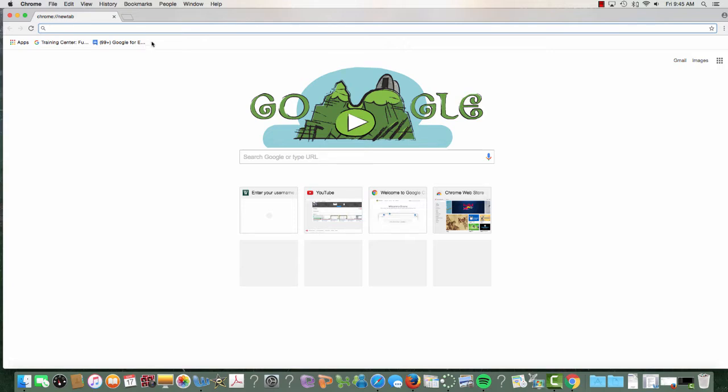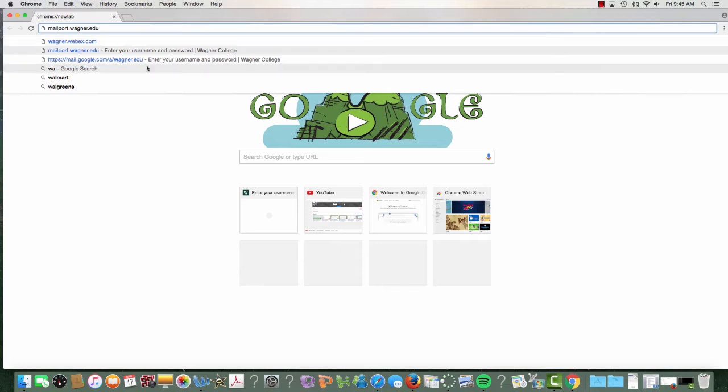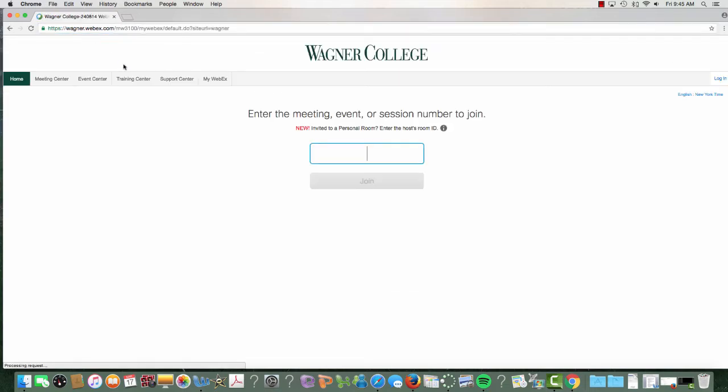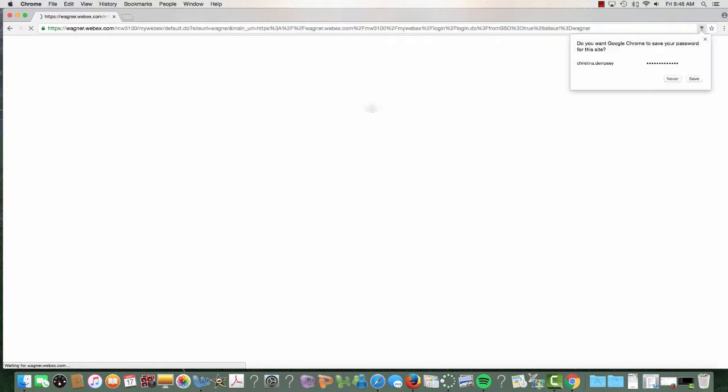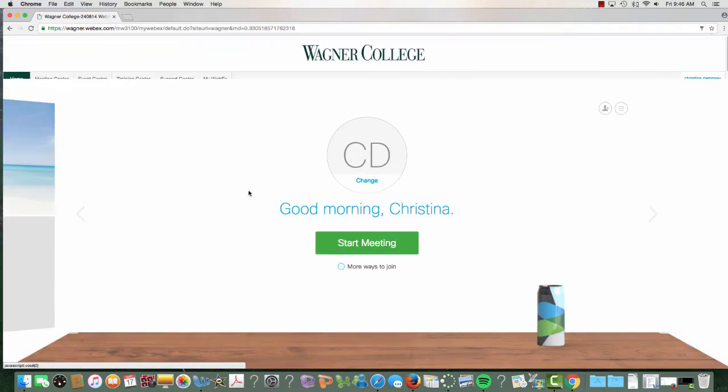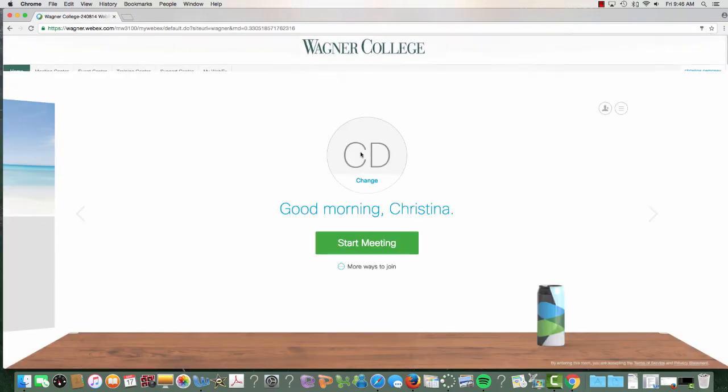So I have a browser window open here, and at the top I just want to go to wagner.webex.com. And here in the upper right hand corner it says log in. Now your username and password for this is the same as your All Access Pass. So this might show up here. Just press this little arrow here at the top to get your menu here.